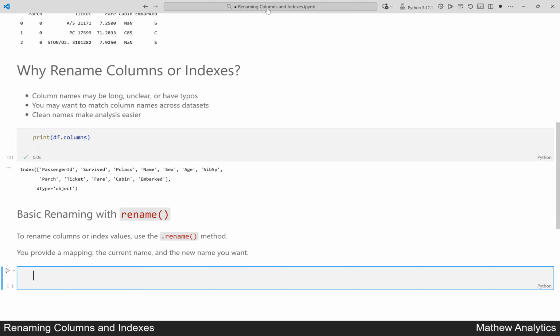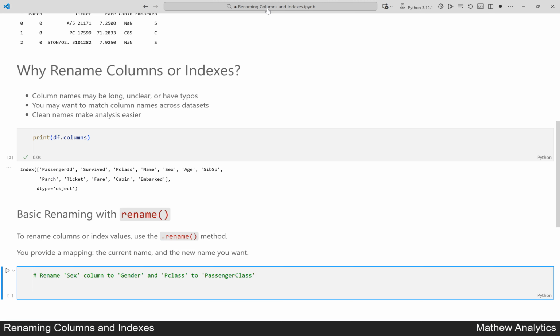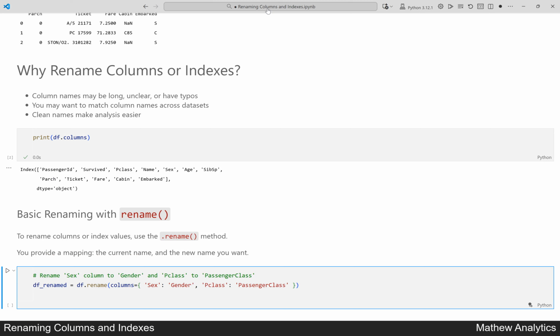Let us rename some columns to clearer names. Suppose the term Sex is confusing, or Pclass is not clear. Here, we create a new DataFrame where Sex becomes Gender, and Pclass becomes Passenger Class. Let us print the first several columns to see the change.